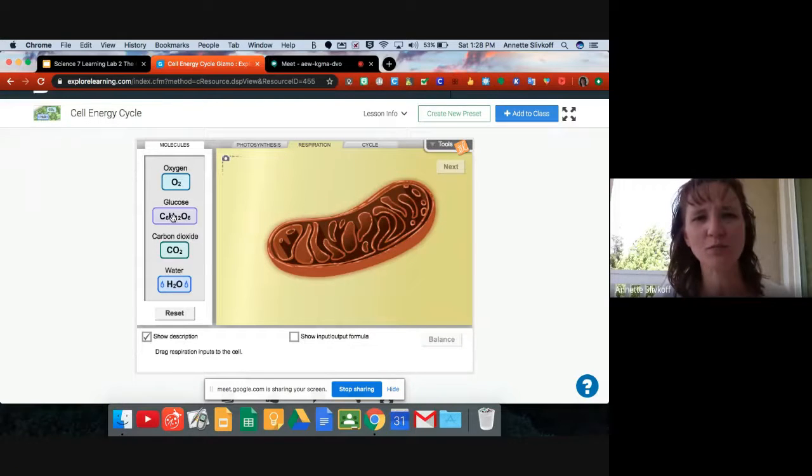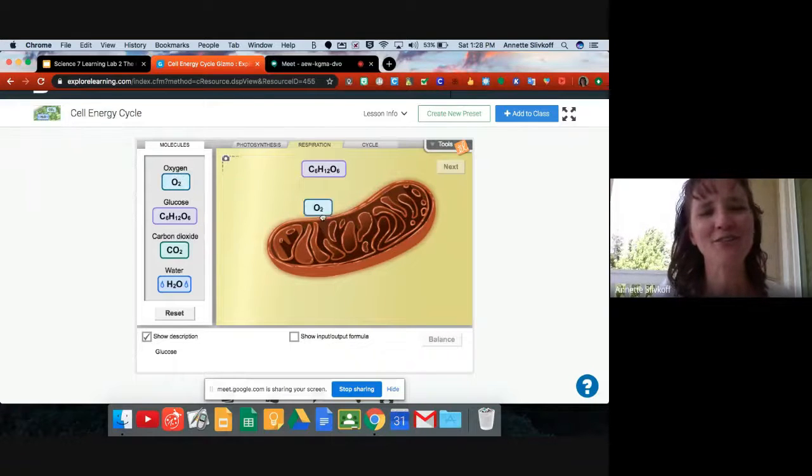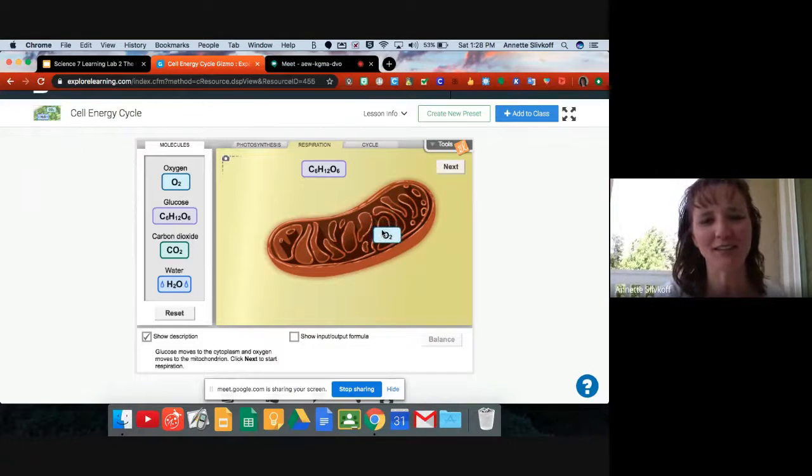The inputs of respiration are the same as the outputs of photosynthesis. So we need to drag glucose in there, and it's going to go up to the top, and that's okay because something special has to happen with that glucose first, and you'll learn about that in high school biology. And the mitochondria also needs some oxygen, so you can drag that in there. We want to show our input and output formula, so we put in glucose and oxygen. So glucose moves into the cytoplasm, the area just outside that mitochondria, and oxygen moves to the mitochondria.